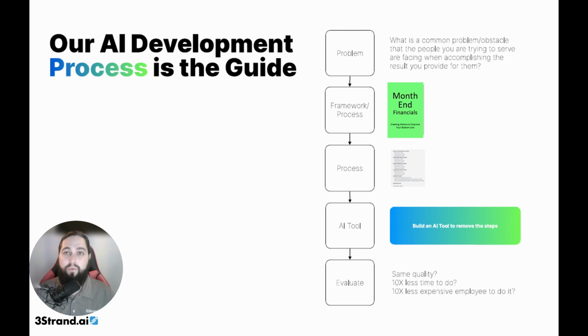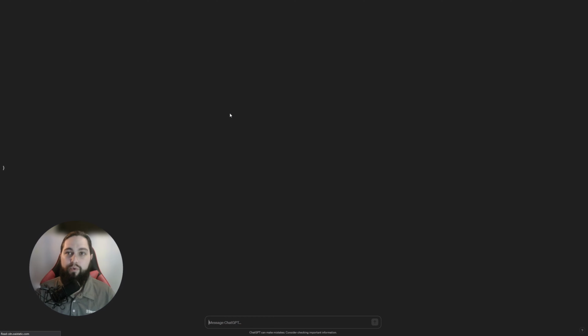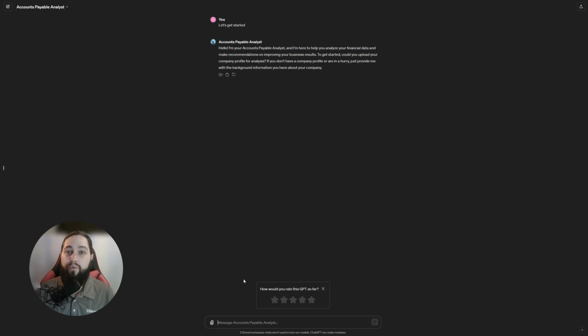That said, with frameworks, processes, and the use of generative AI, there's hope. The Accounts Payable Analyst AI tool is one of our execution AI tools. We'll simply click Use Tool to open up what's called a GPT in ChatGPT, and I'll click Let's Get Started. Now, please note that a paid Plus or Teams account with OpenAI is a requirement to use this tool. We at 3Strand use a Team account for the additional privacy that it provides.